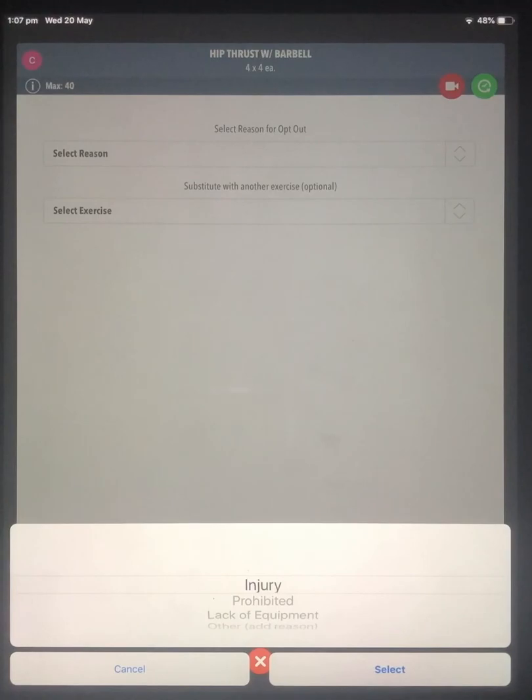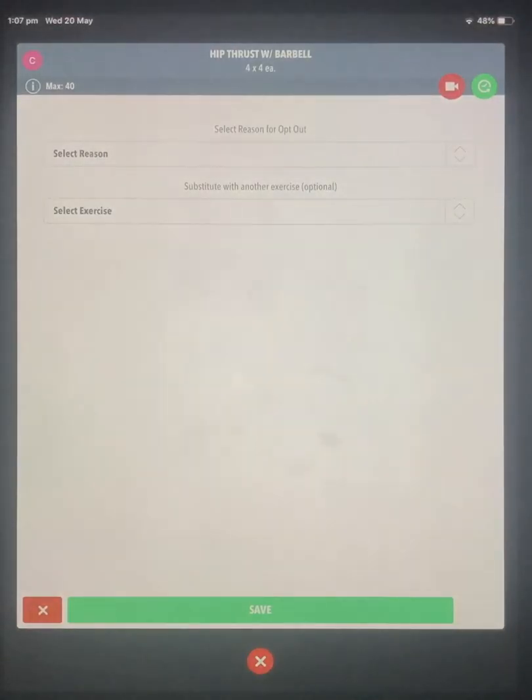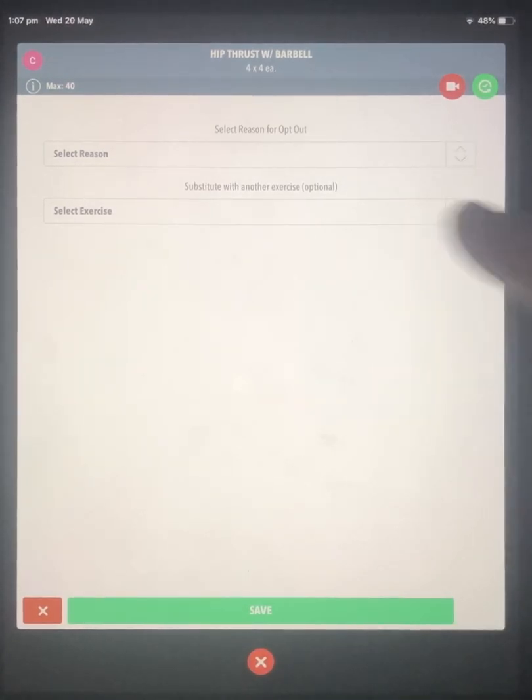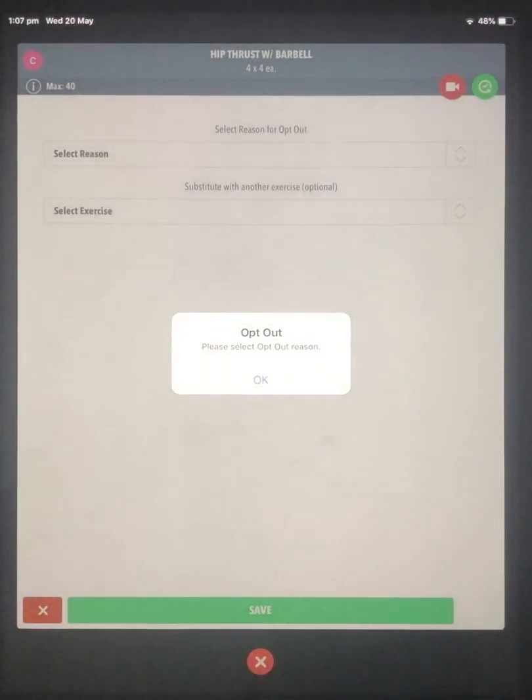And you would say your injury. So you would select injury. And then that comes up. You don't need to select a different exercise. It does give you an option of actually selecting an alternate exercise. And if you're in with the coach, they might say, okay, don't do hip thrust, do this other exercise today. But today we're just going to opt out, and then we hit save.